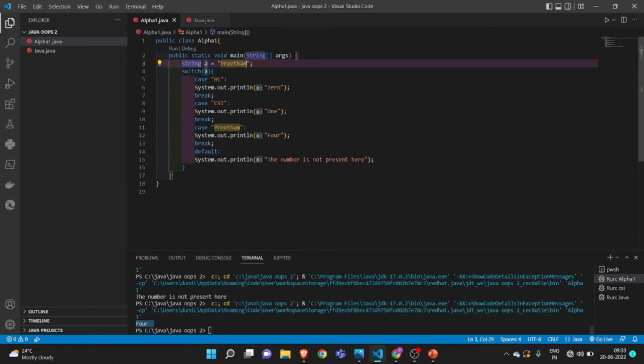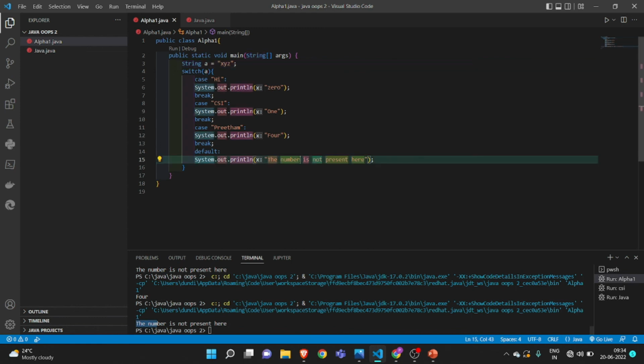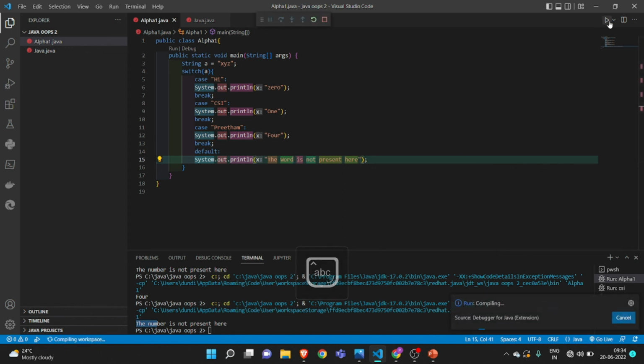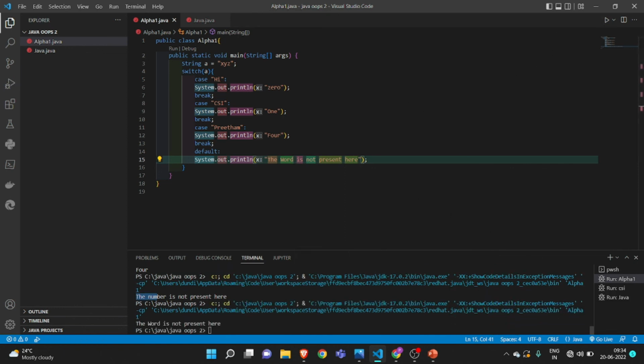Suppose I give a random word which is not present in these cases, it will be going to the default condition. Oops, it's not a number, it's a word. It will be going to the default one and it will be printing that the word is not present here.